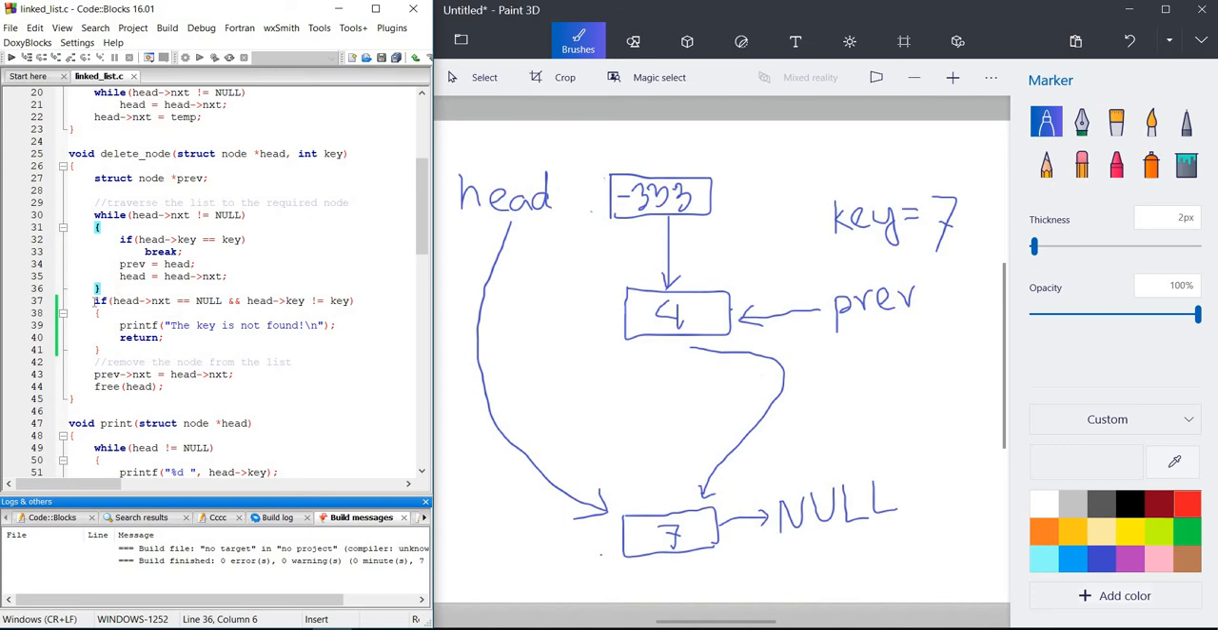So this condition now comes into play, because this will check whether we have reached the end and whether we have found the key or not. So this will be true now, because my head next is equal to null, right? But the head key value, this key value, is it not equal to key? No, it is equal to key, right? Because this is 7 and the key value is 7. So this will not be executed.